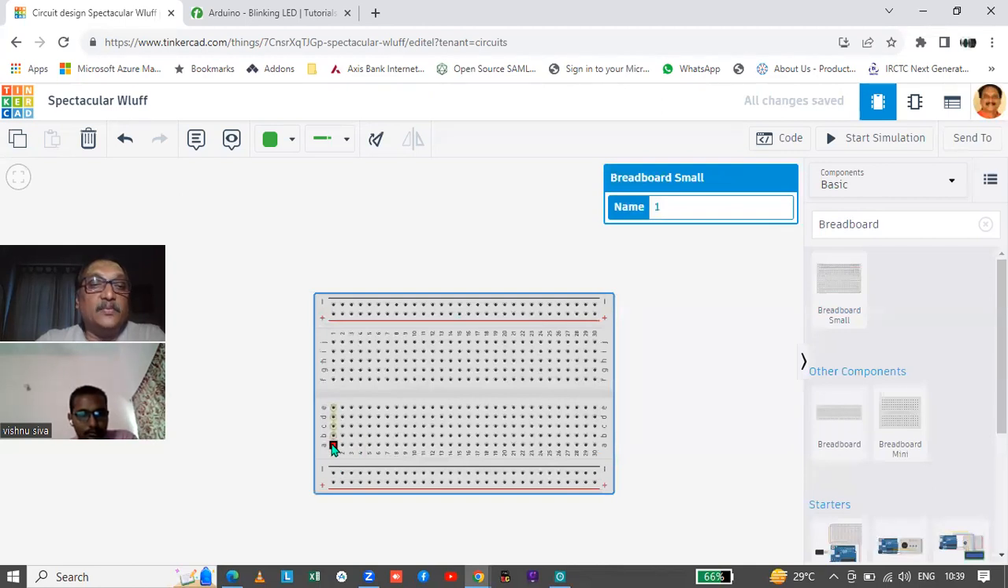So if I select one, the entire line is selected. So that means there is a continuity vertically, not horizontally. So this is not disconnected. These pins are not connected horizontally. They are vertically connected. So here also, this is one section, this is another section.